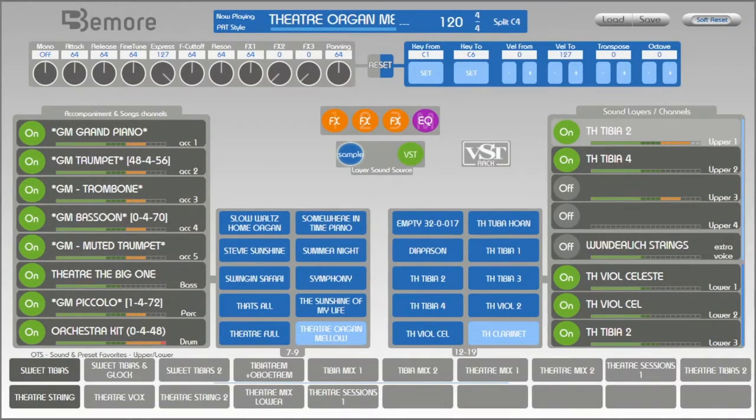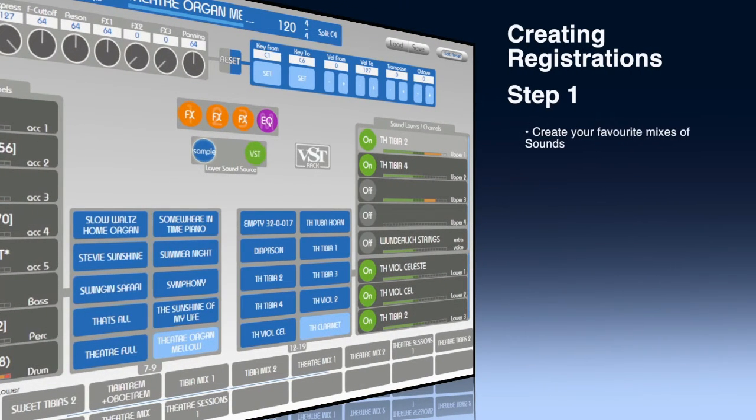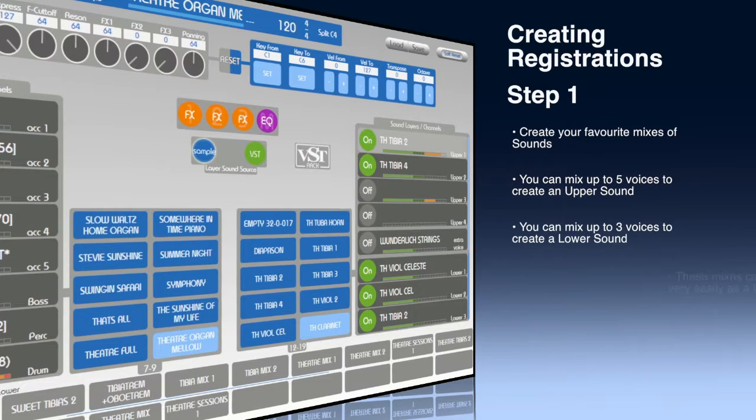So before we have a listen to any more sounds, let's have a brief look at how we select sounds and save registrations. To create a registration, we do it in two steps. The first thing we do is create our sounds. Now, of course, we can use individual sounds, but I'll give you an example here.